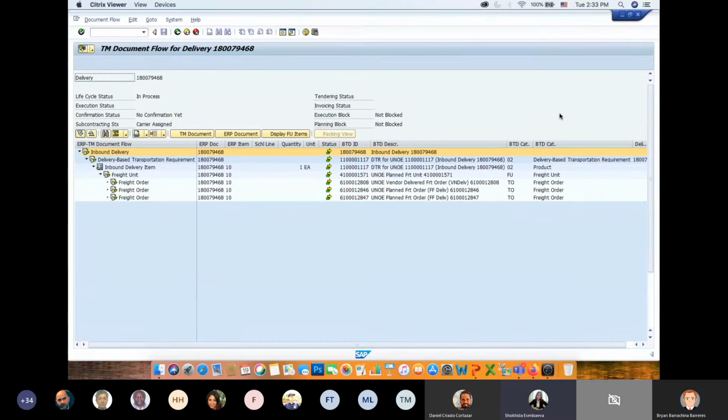I didn't understand when we create the purchase order and it's approved, it automatically creates an inbound delivery. So my question is, why should we create the inbound delivery now? I didn't understand this. Sorry.